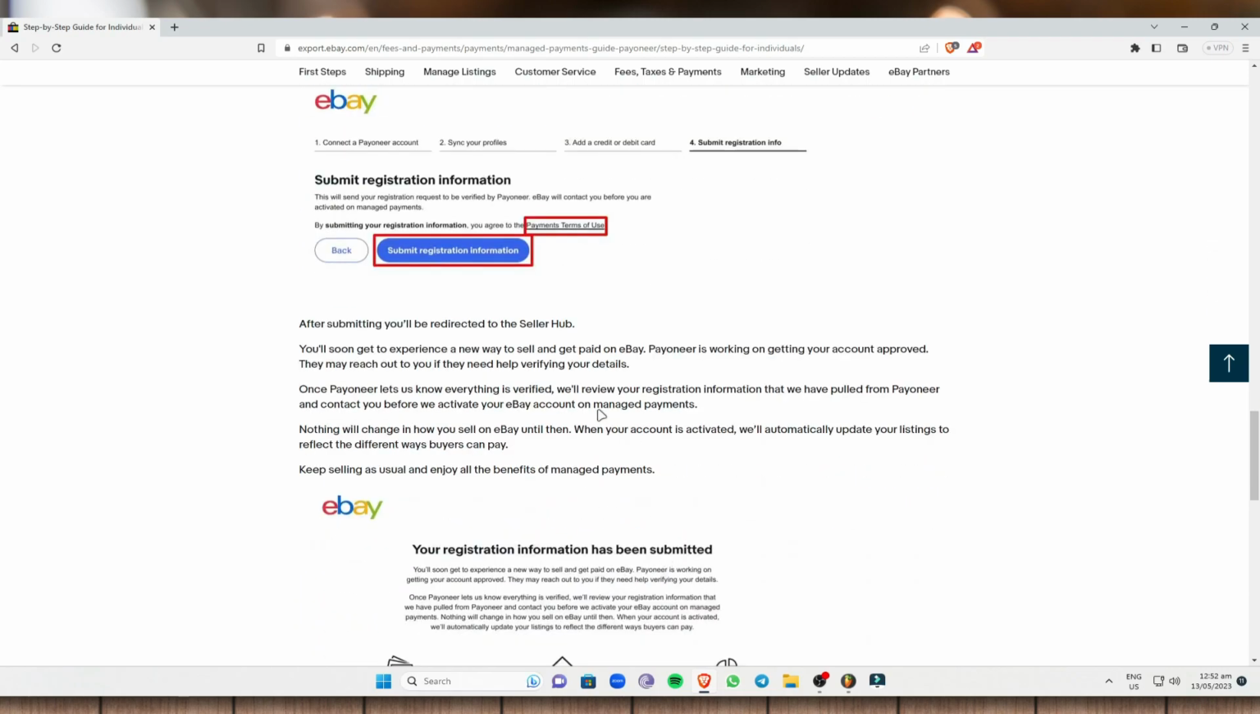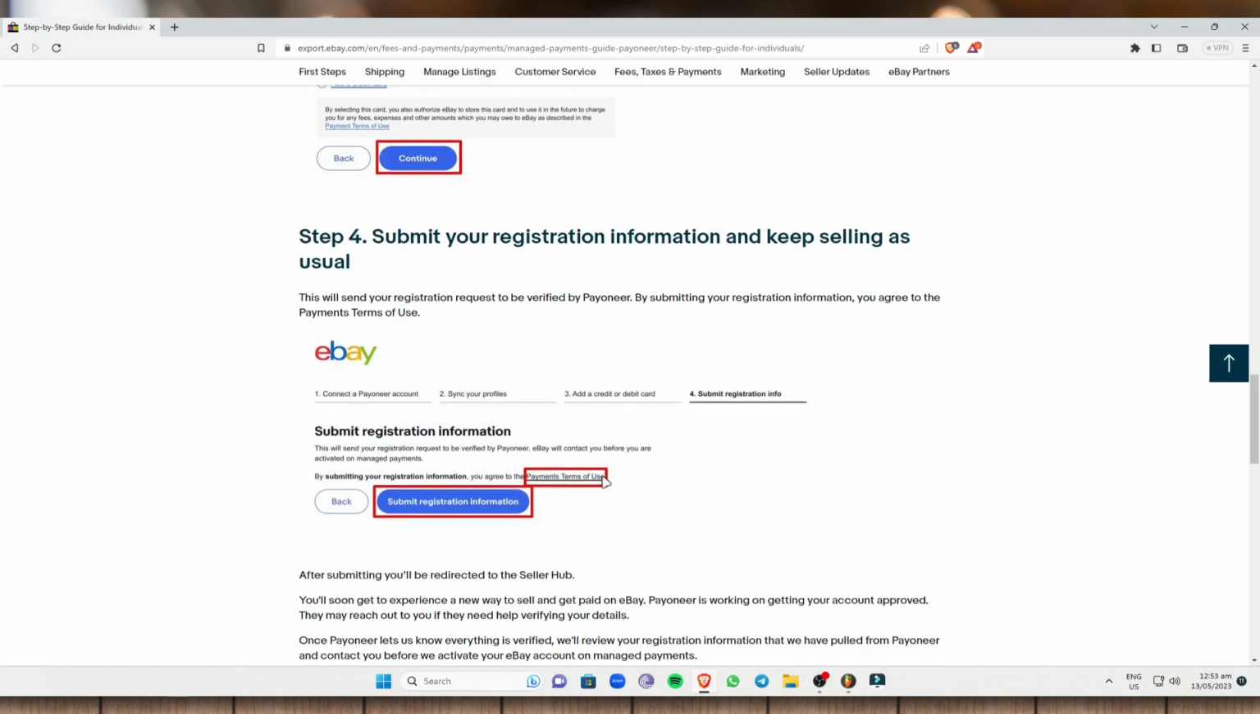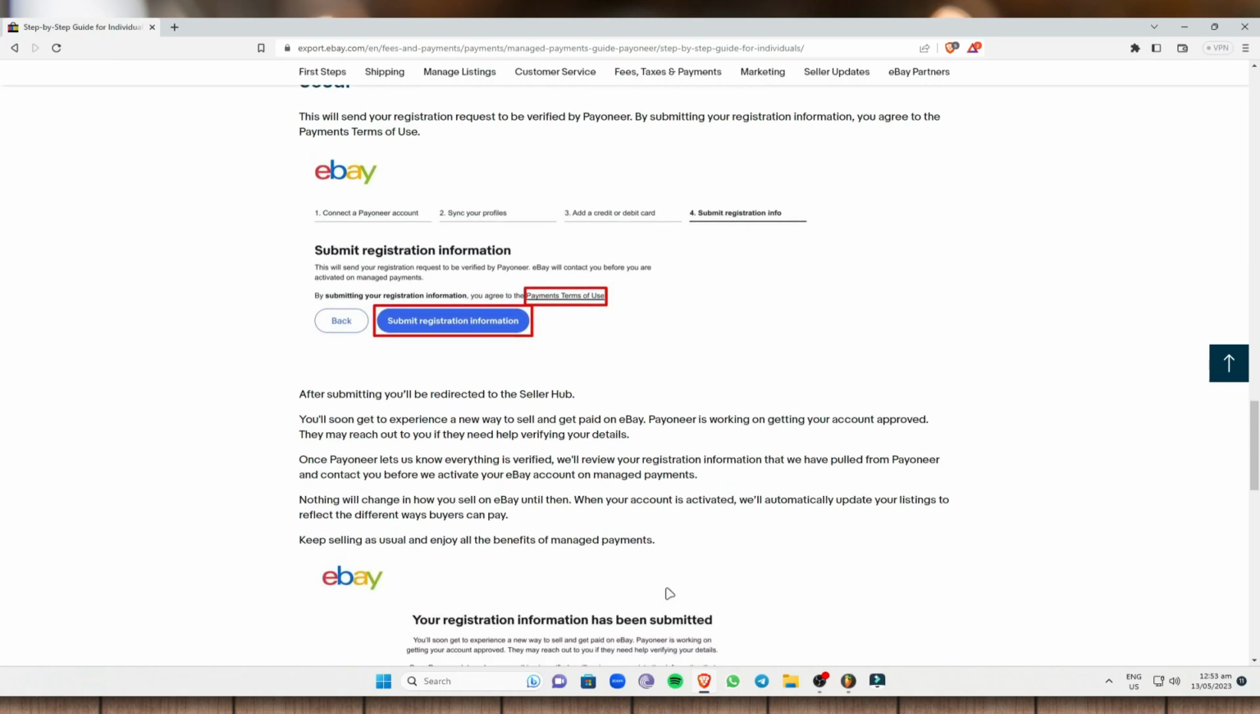Once you have done that, after submitting, you'll be redirected to the Seller Hub. You'll soon get to experience a new way to sell and get paid on eBay. Payoneer is working on getting your account approved, and they may reach out if they need help verifying your details. If you enter the details on steps 1 to 3 accurately, there will be no problem in verifying your Payoneer account. So make sure to enter all of the steps from 1 to 3 very accurately so that you won't have any problems in the future.